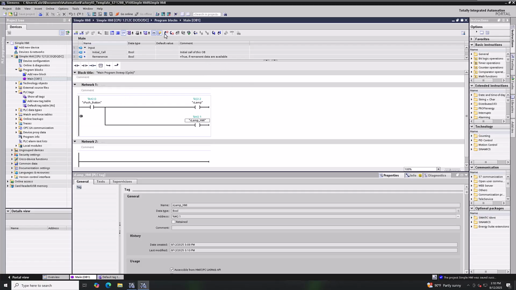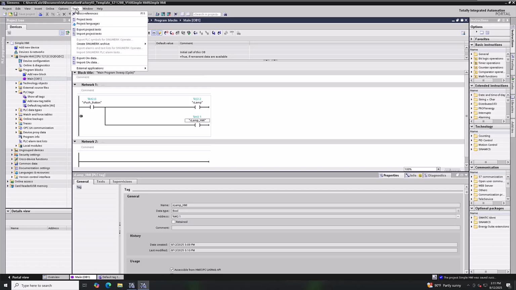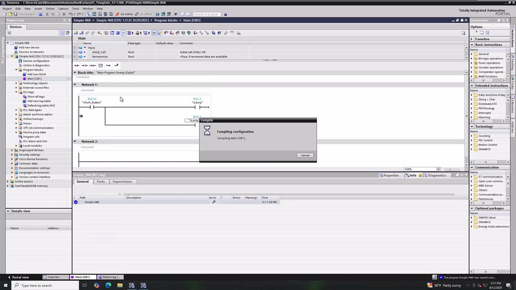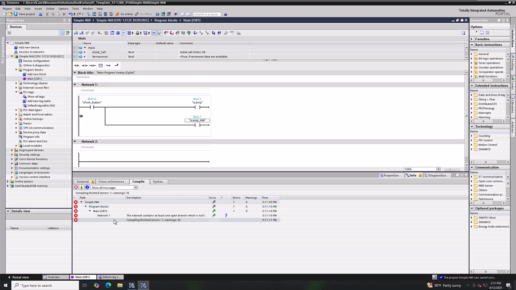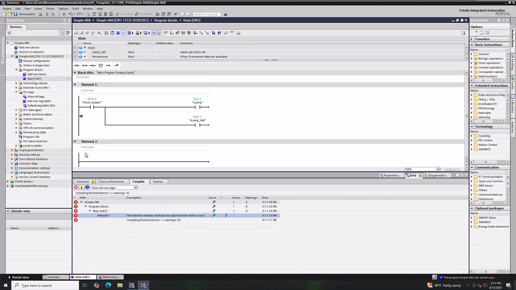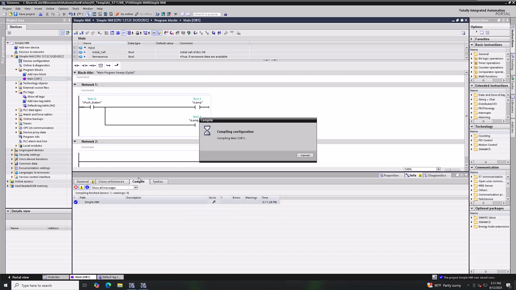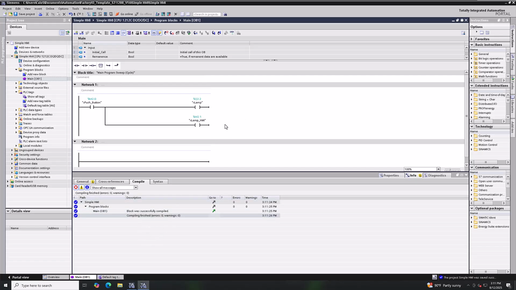What we want to do though, before we do that, is come up here and make sure everything is what it's supposed to be. So we'll compile everything, make sure there's no errors, and I did see that coming because of that network right there. We'll delete that, and then we'll compile again. Everything is good, so just make sure you have the availability to do that.